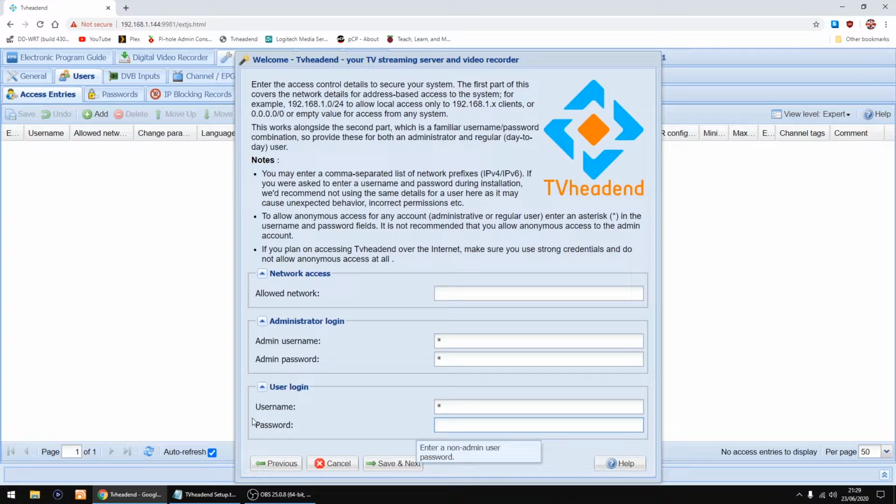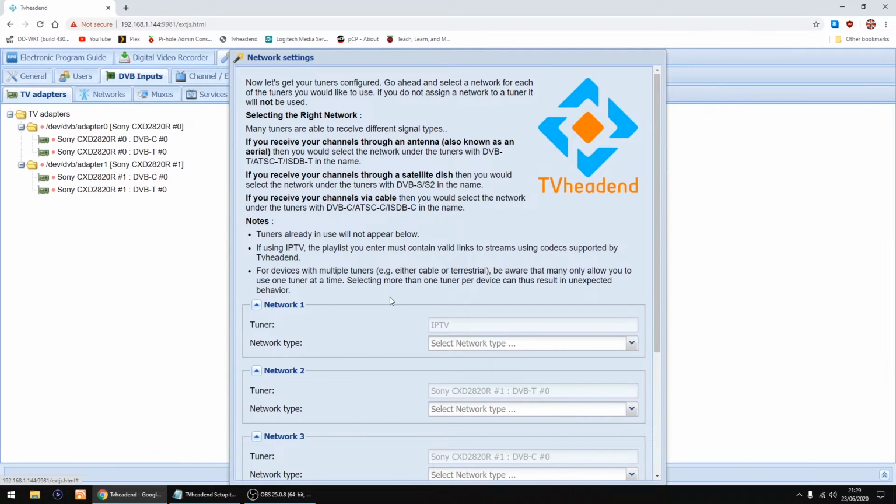Then that way I don't have to use a username or password. So click save and next. Right, the first one is network one, which is IPTV. I'm going to leave that blank. I'm going to be using the next ones.